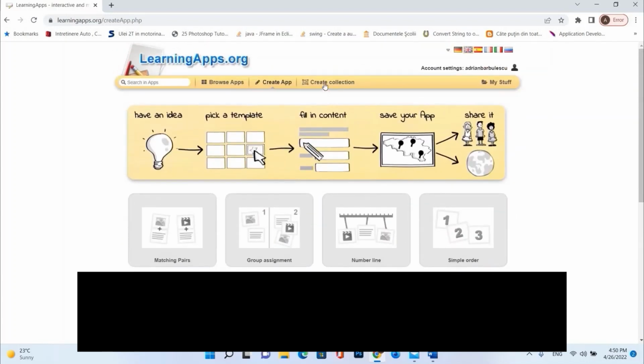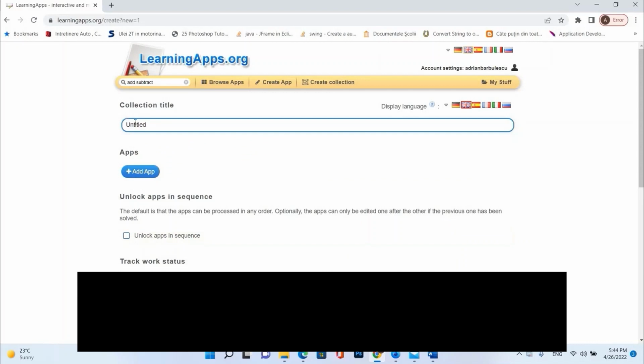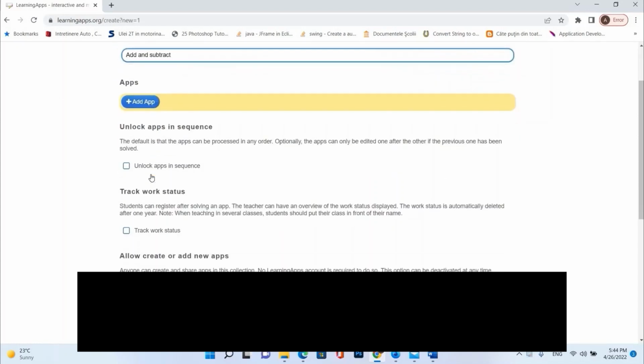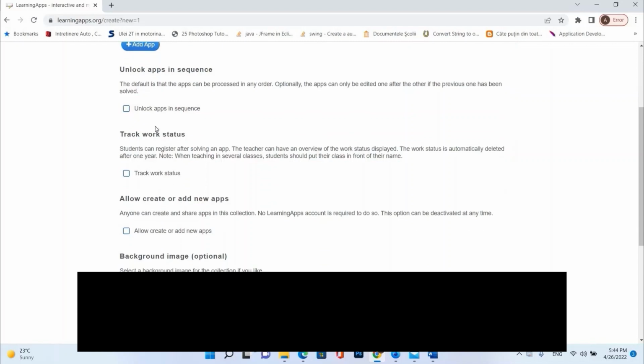Go to the Create Collection tab and press the Create New Collection button. In the collection title field, fill in the title of the lesson for which we want to send the students exercises, or a title that is as descriptive as possible for the proposed topic. If we check Unlock Apps in Sequence, the application will not allow students to choose which exercise they want to play, but only sequentially. An exercise cannot be opened before the previous one has been completed.